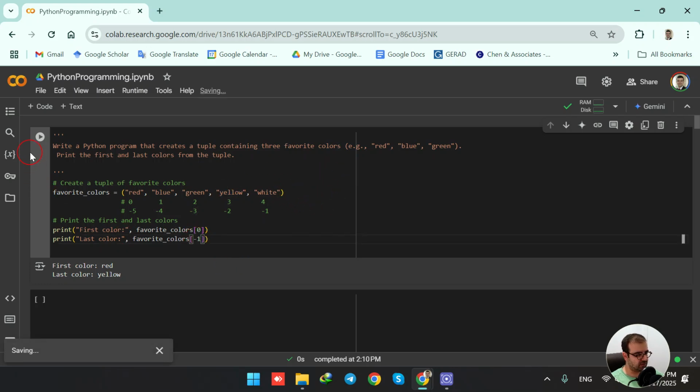So in this lecture, we learned how to create a tuple and how to access the first element and last element. And we reviewed how to index a tuple from left, starting from 0, and how to index a tuple from right, starting from -1.